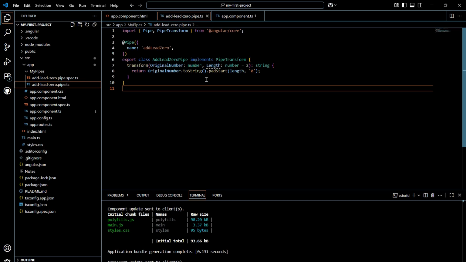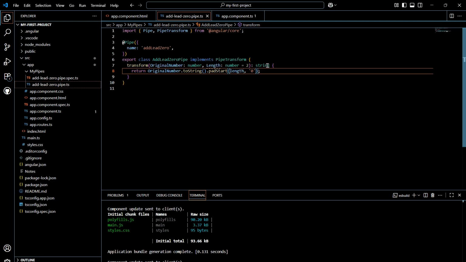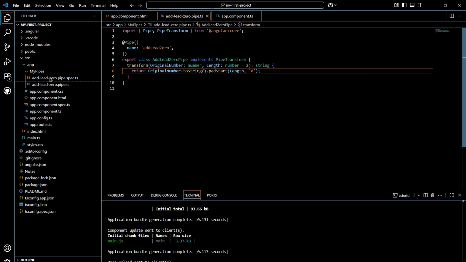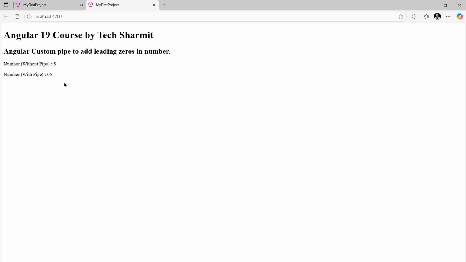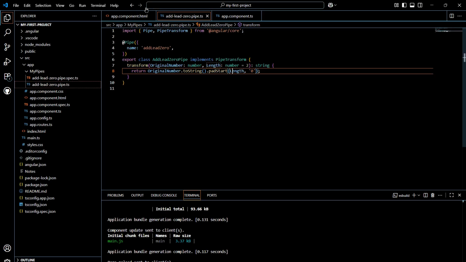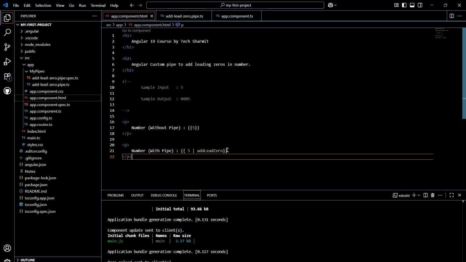Return originalNumber dot toString is fine, then dot padStart length. Okay, here we can see there is a case sensitive difference, right? We are using a small l, that is why it was not giving the correct output. Now you can see it is giving the right output. That's why I mentioned that it is case sensitive, so make sure you are using it carefully.